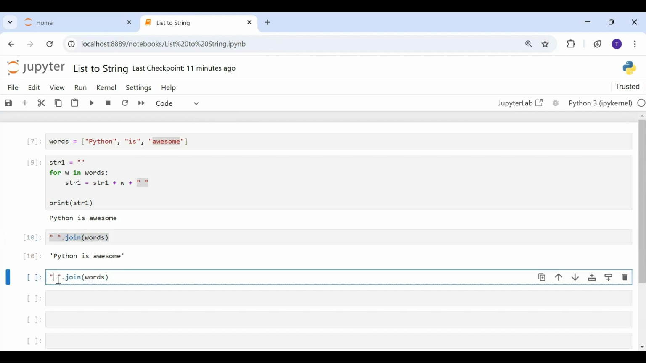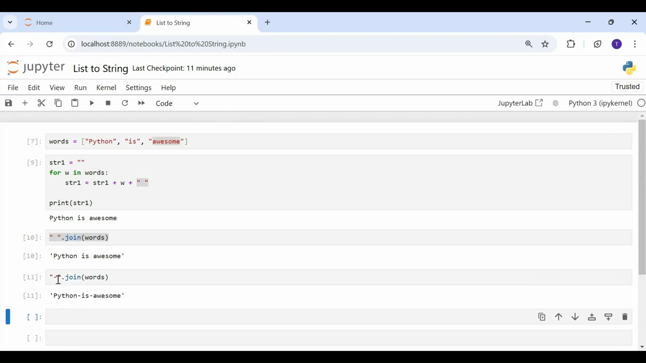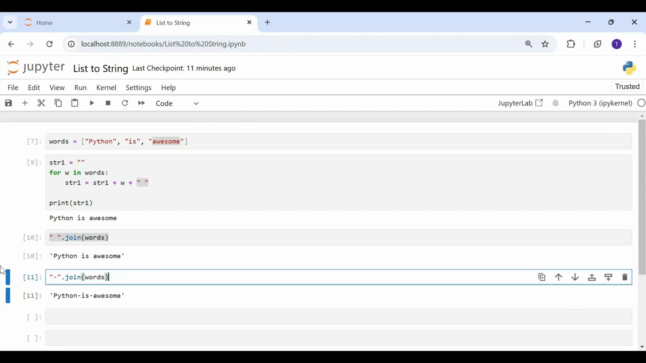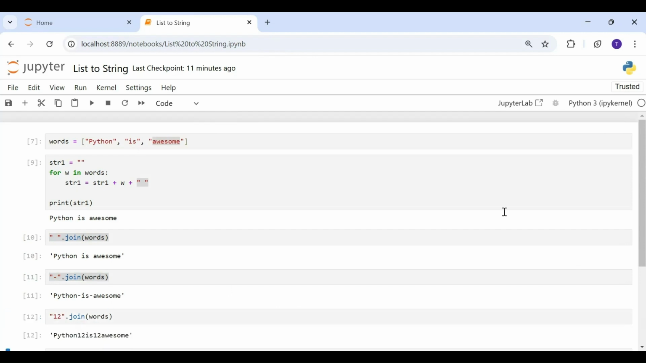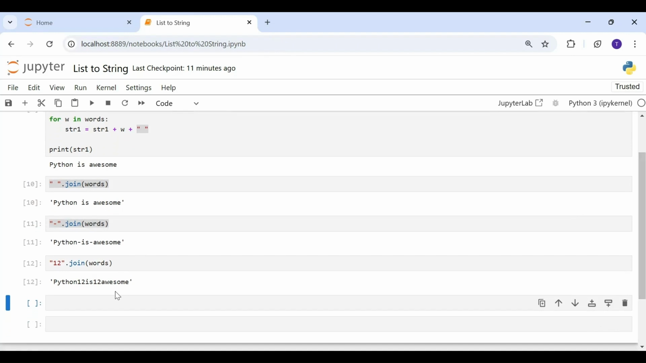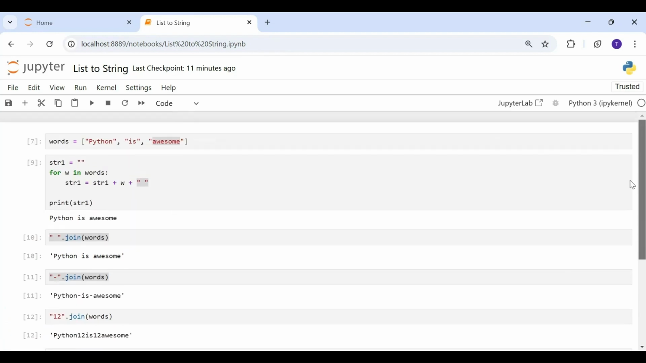Now here we have joined this by space. I want to use some other separator, maybe a dash. I can just specify dash here. It doesn't have to be a special character. It could even be a number, let's say 1, 2. This is what I'm getting. It could even be another string like this. So yeah, that worked.